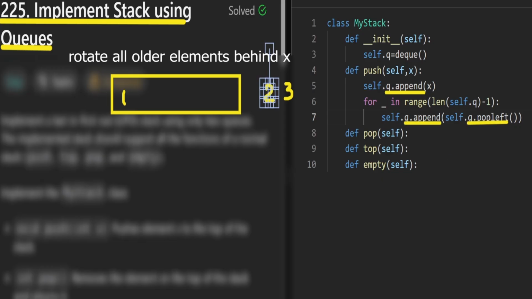Let's push 2 to the stack. First, append 2 to the back of the queue. Then pop left all elements before 2 and append them to the back of the queue again.